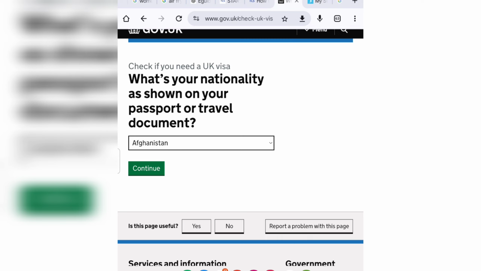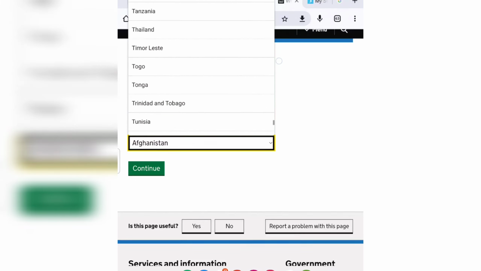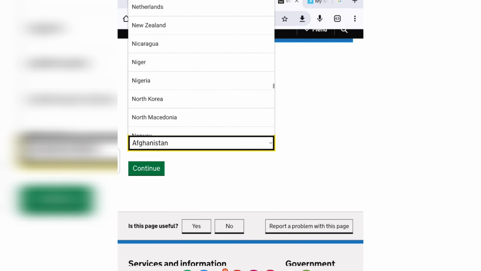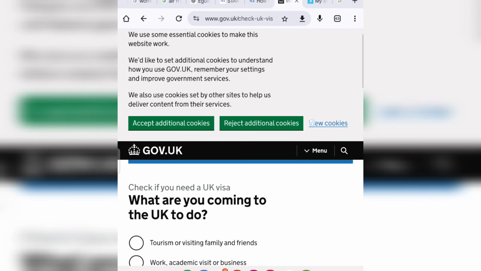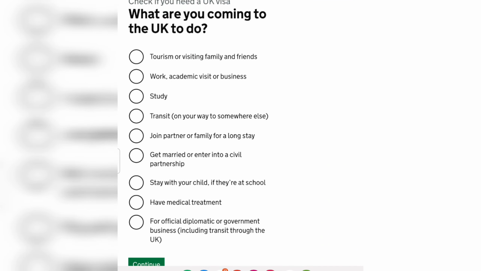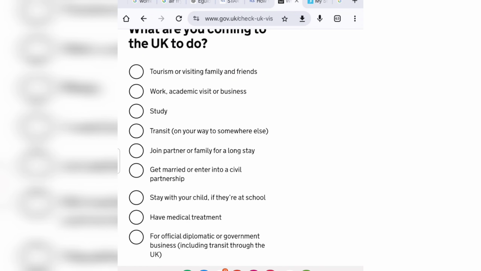So what is your nationality as shown on your passport? Of course, you can see that there are different nationalities here. So let's say our nationality is Nigeria. Nigeria, continue. So what are you coming to the UK to do? For tourism or visiting families and friends, to work, academic visit, let's say you want to study, transit on your way to somewhere else, so you want to stop by at the UK, join partner or family for a long-term stay, get married or enter into a civil partnership. So you take your time to know what exactly you want to go there to do.